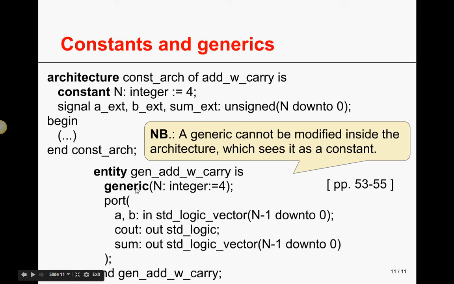Now, on the other hand, if we define the generic inside the entity, it will be seen as a constant inside the architecture. So if we do it as a generic, we will still be using it as a constant inside the architecture, but it can be overridden at a higher level if we instantiate this module at a higher level.